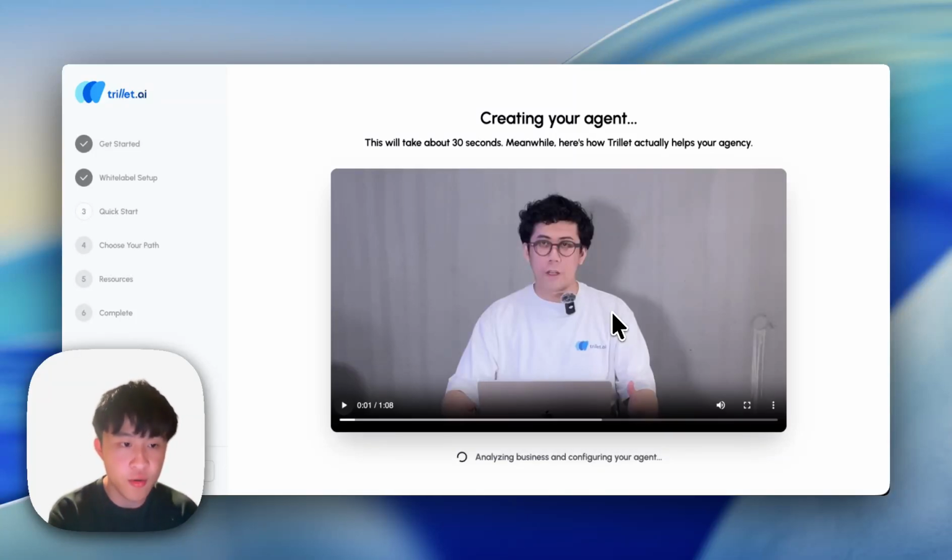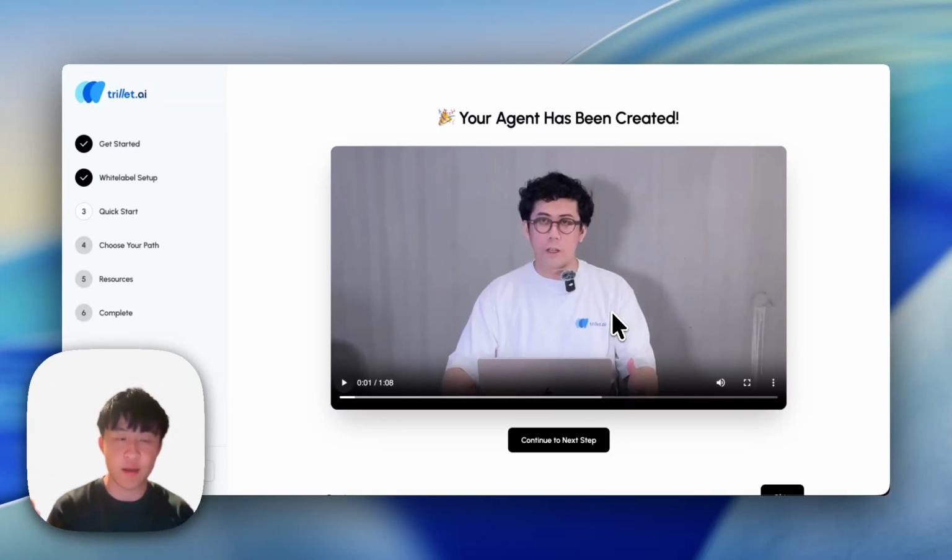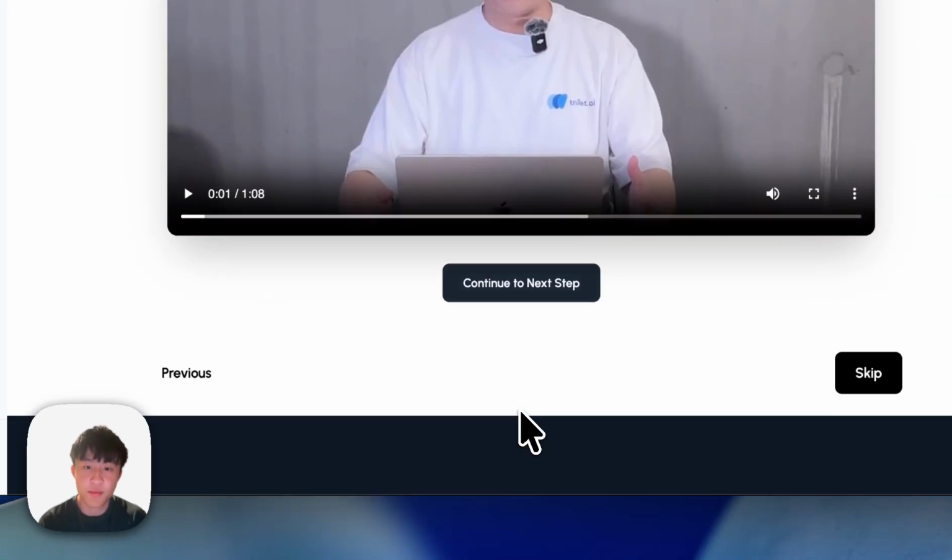It opens new channels, it opens new partnerships, and that's why we're going down this route. We believe Trillet agencies and people who white label Trillet have a really positive and beneficial impact compared to going with other potential companies. So after that, the agent's been created, awesome. We can continue to the next step.